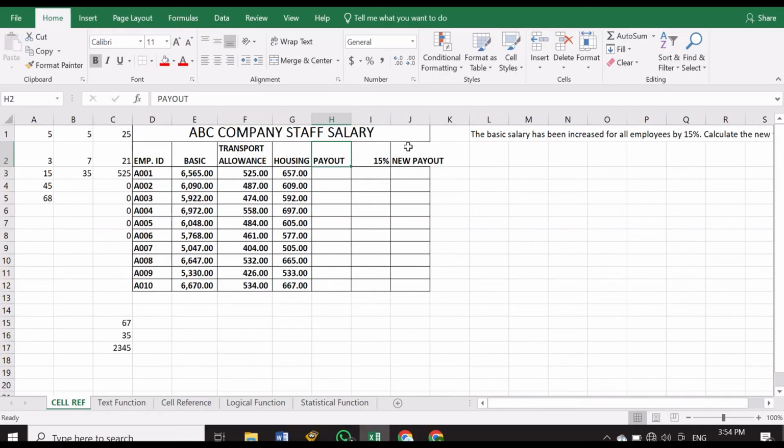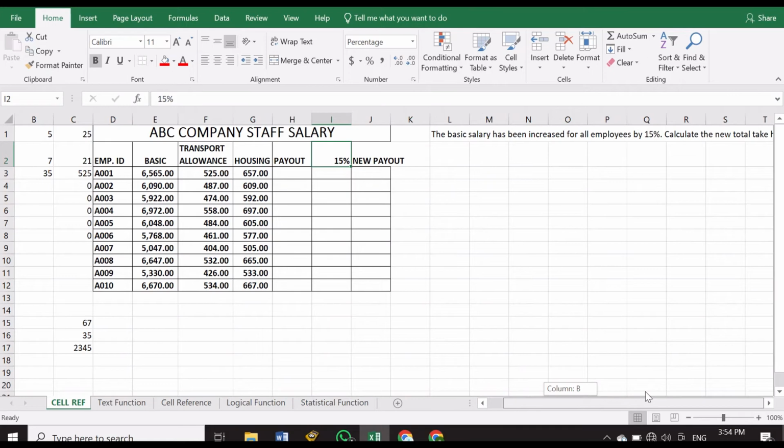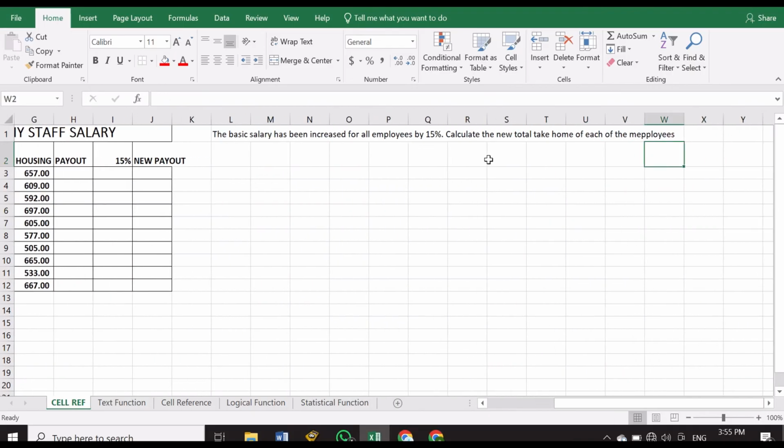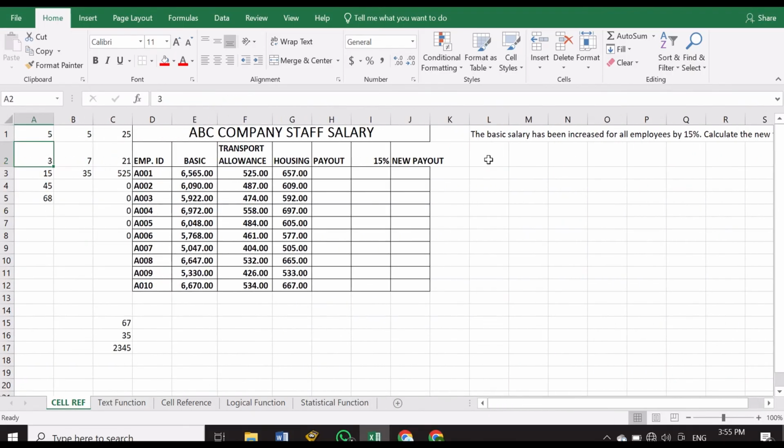Housing is okay, payout is okay. Then this is now the increment. So the basic salary has been increased for all employees by 15%. So the question is asking us to calculate the new total take home for all employees. So this is the question: calculate the new total take home of each of the employees. So we are going to be calculating the total take home for each employee.